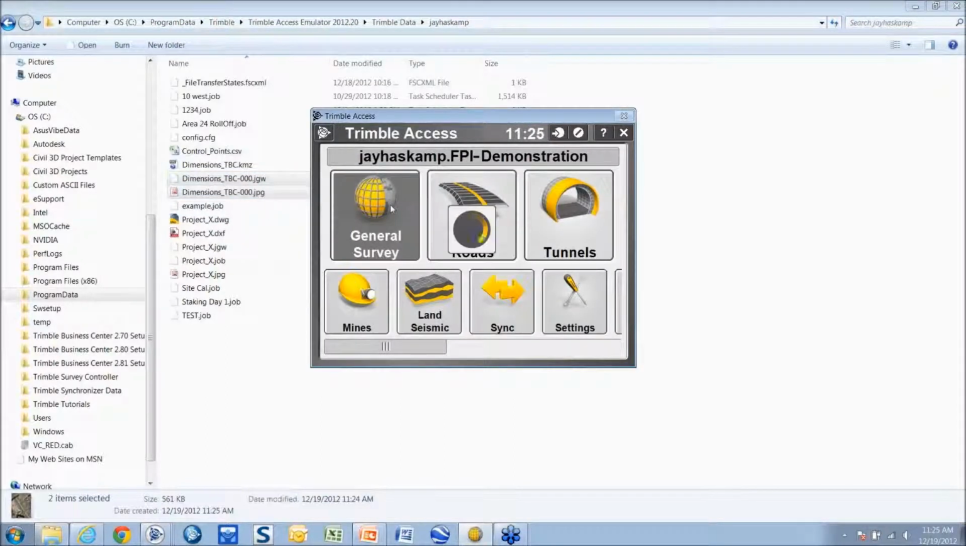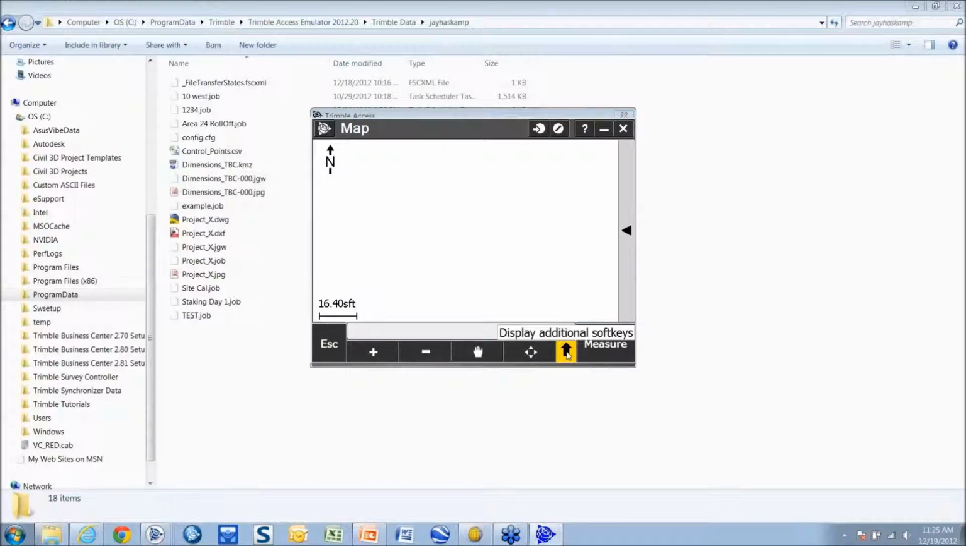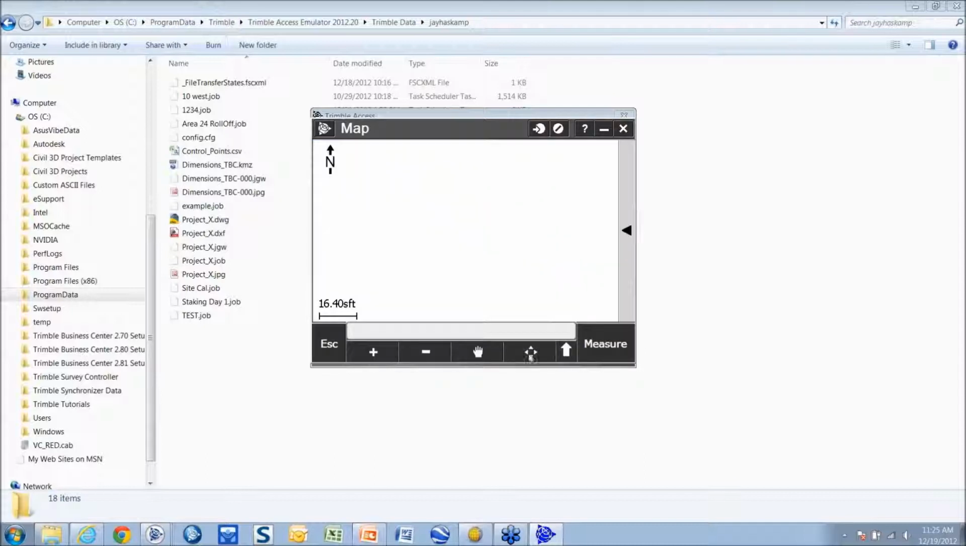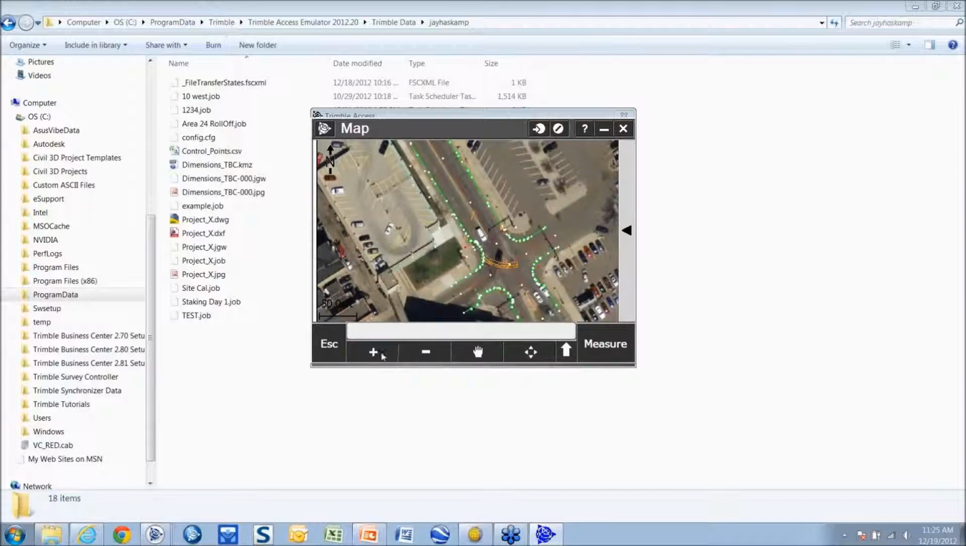And now in Trimble Access, I can go into General Survey and into my map screen, hit my little up arrow, go to Layers, and you can see my project, or I should say my Dimensions TBC file that I created, right here. That's this file right here. When I pick on that and hit Accept, zoom out, and now you can see there's my background image.